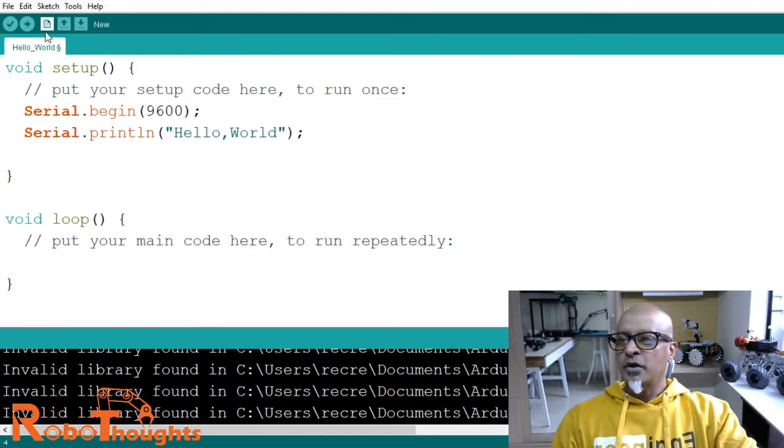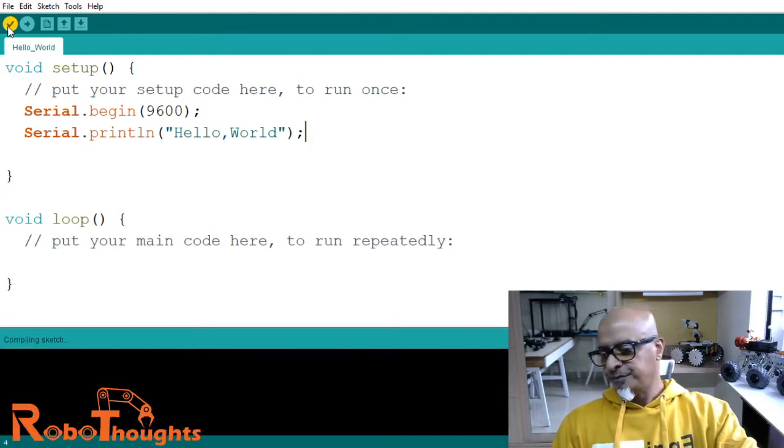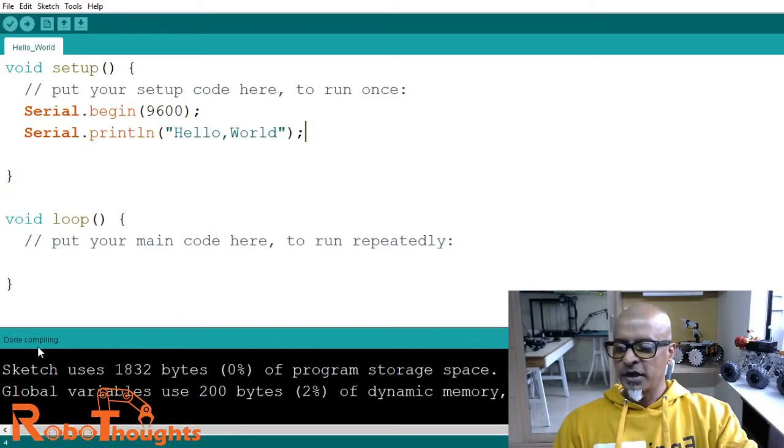Then on the top left side, you can see an upload button, an arrow button. There's a tick mark which is to verify. Let's verify if our code is correct. So I'm compiling, this is getting compiled. Can you see at the bottom, compiling sketch? Okay, done compiling. That means there is no error. Absolutely great.